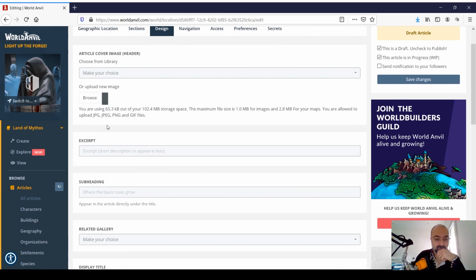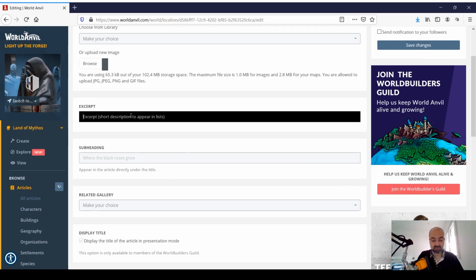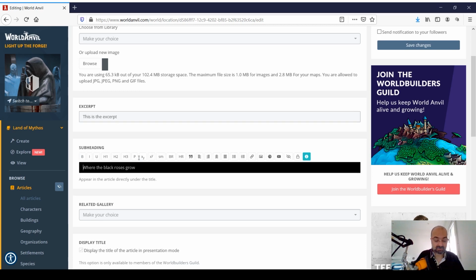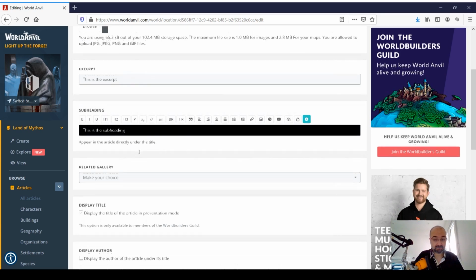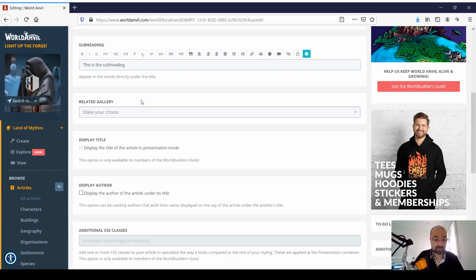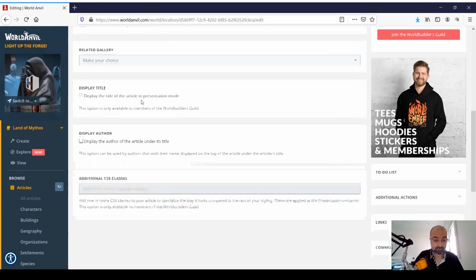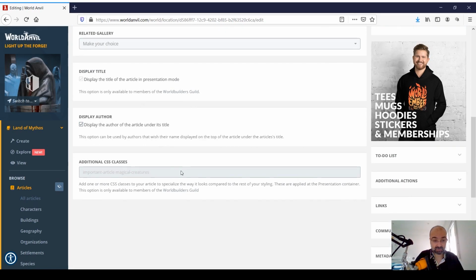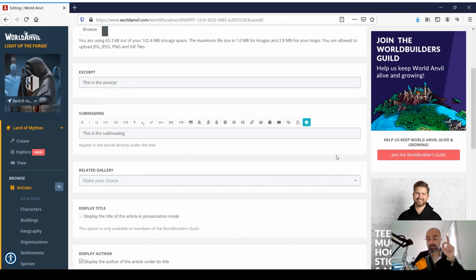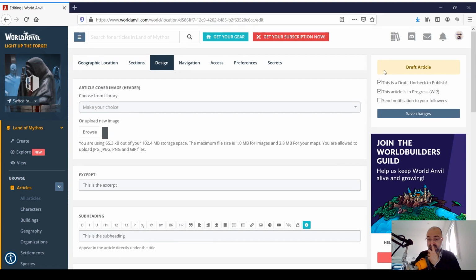Okay, you can upload your images. Excerpt, this is the excerpt, the other way around. Thank you. And this is the subheading. Rated gallery, I have no gallery, so display author, yeah, why not? And additional classes, I have no idea what this is, but we'll find out. Oh, to the right, this is a draft article.